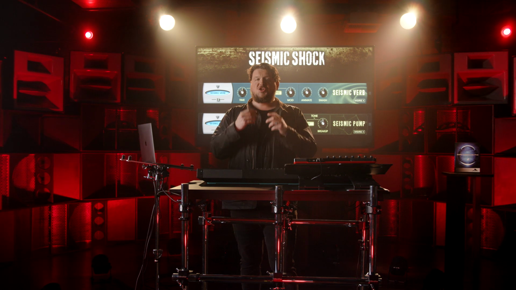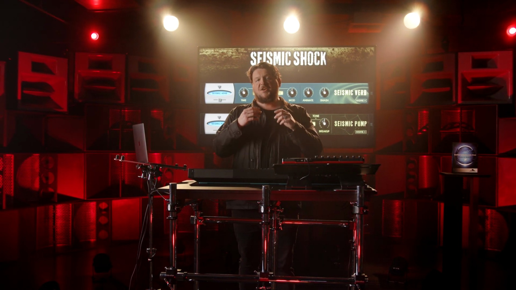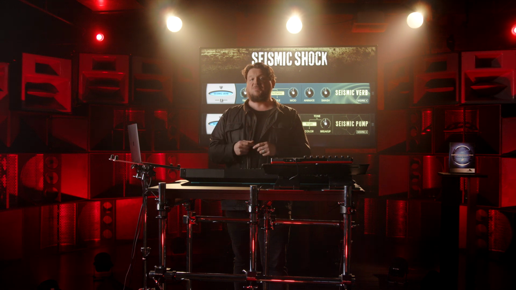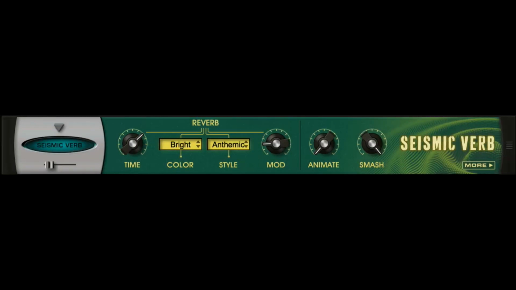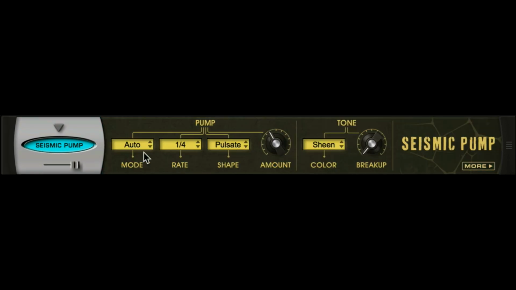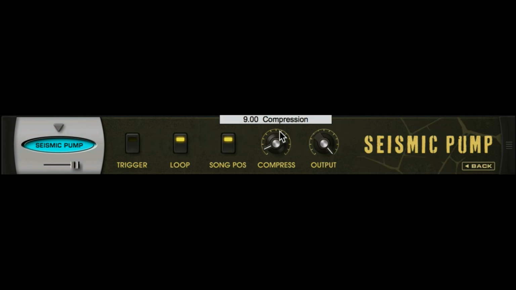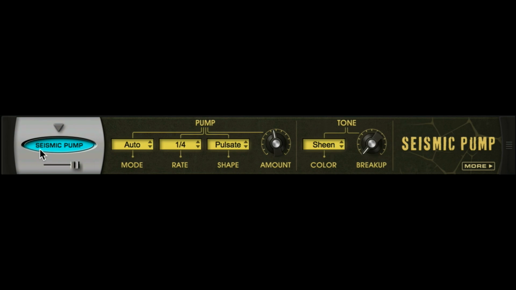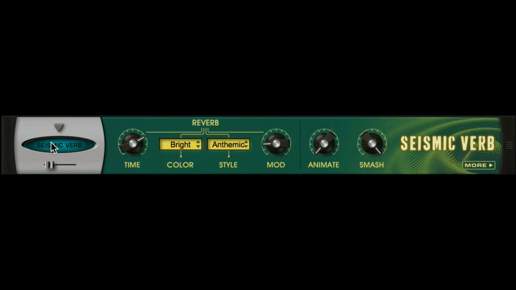And finally, check out the incredible results you can get by combining Seismic Pump with Seismic Verb. All right, let's go. And back to where we started. So yeah, it's ridiculous how much you can change the sound with these effects.